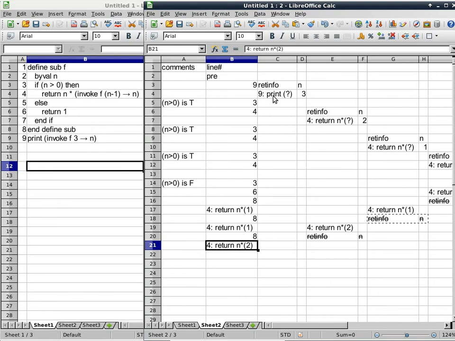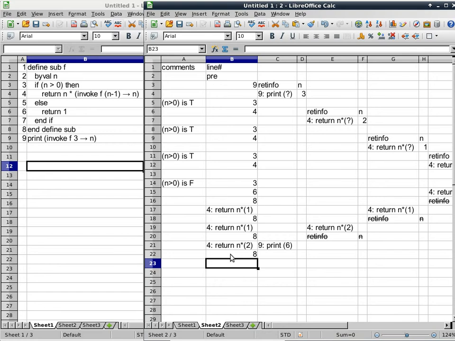So returning a value means look up the rightmost return info cell, copy and paste it, and change the question mark to the value that you're returning. In this case, it is 6. And you're done with the return statement. Get out of the conditional statement, get all the way to the end of the subroutine on line 8.